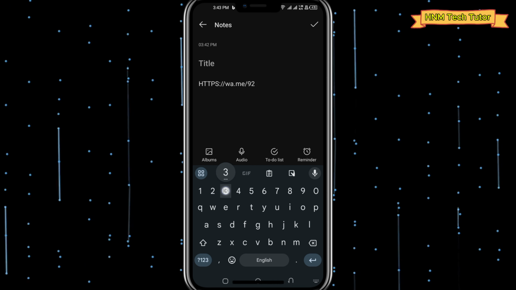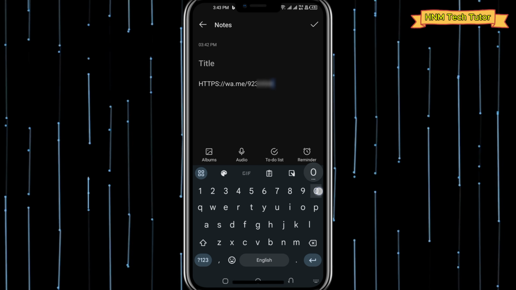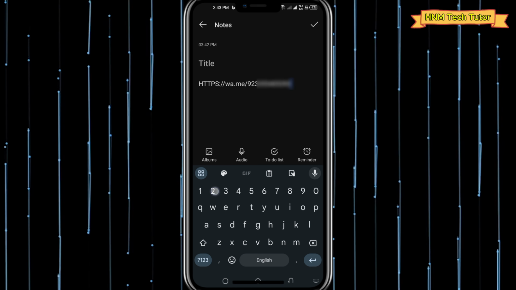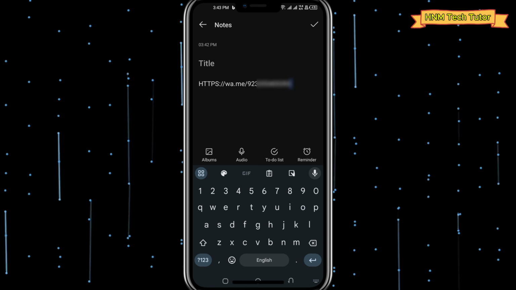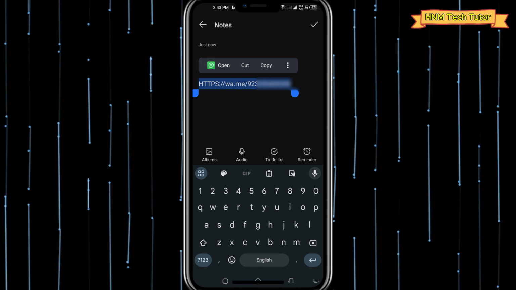So you write it down with the country code. As you know, I'm just generating for +92, so I just write 92, and you can complete your remaining number over here. So as you know, I have done with this.